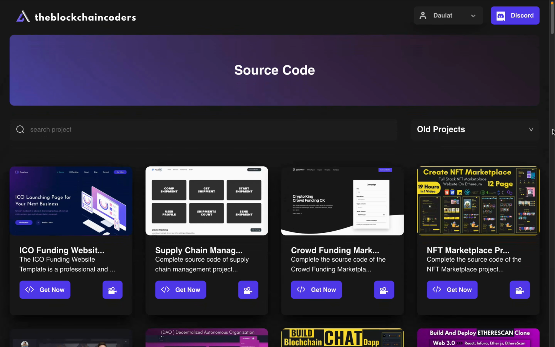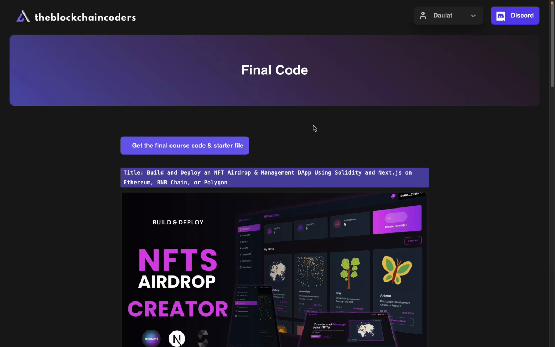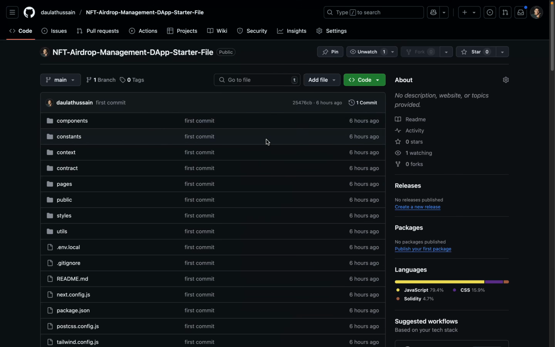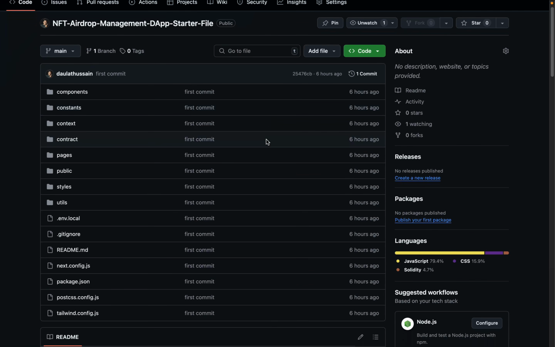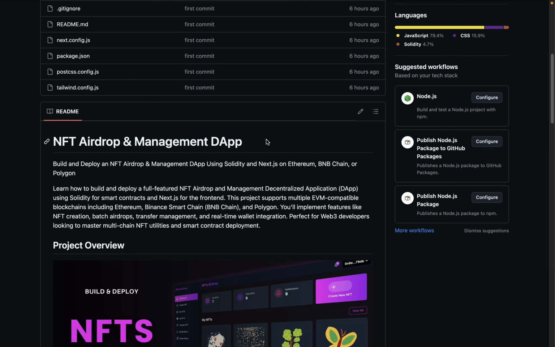To get the assets for this project, you can click here, click on this recent one, and this is the one where we have provided all the assets you need to develop this application. Click here, go on Get Now, and you will come back here. Click on Get Starter File, and you will come to the GitHub repository. There you can understand the entire folder and file structure we are using in this project and the technology we are utilizing.